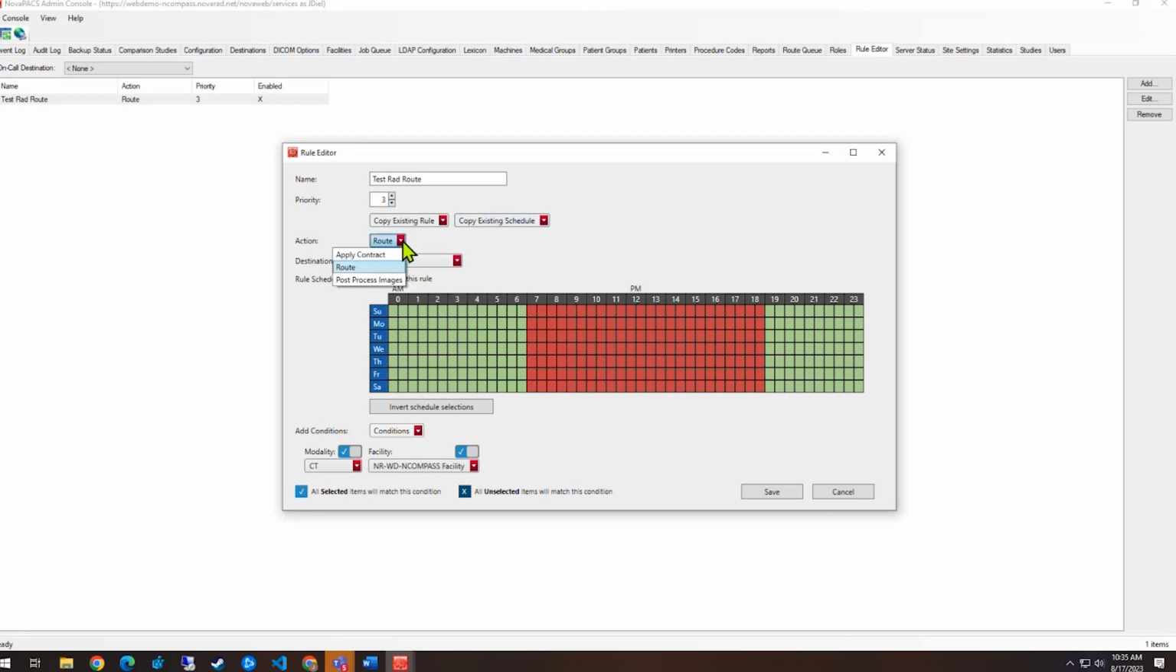And then pretty much the only action you're going to use this time is going to be route. And then the destination is whatever you want to call it. It's going to be whatever destinations you created previously. The nice thing that we've added here is the conditions are better. So if you want to add conditions, there's quite a list here.